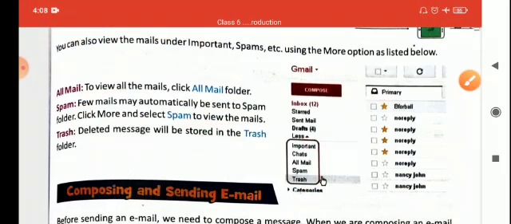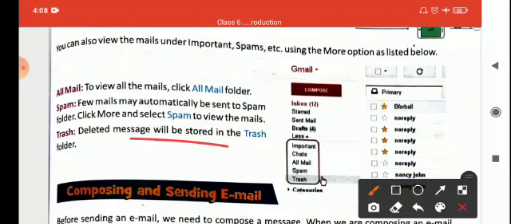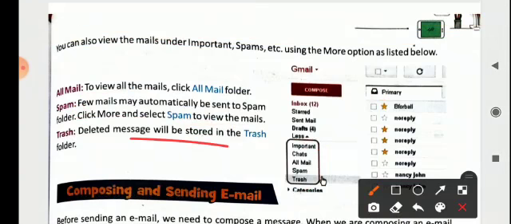Then trash is there. Deleted messages will be stored in the trash. If you clean up your message box, suppose you are deleting some mails, they will be stored in trash, or sometimes it is named bin. So whatever mail you delete will be stored in the trash can. And once you delete the message from the trash, then what will happen?